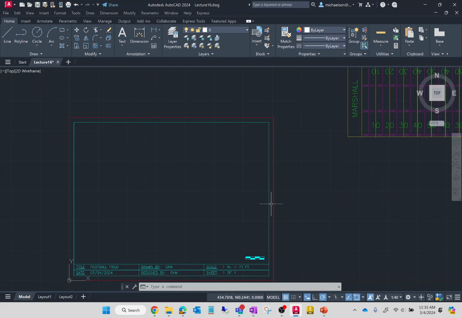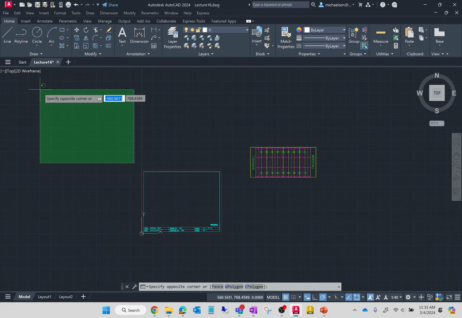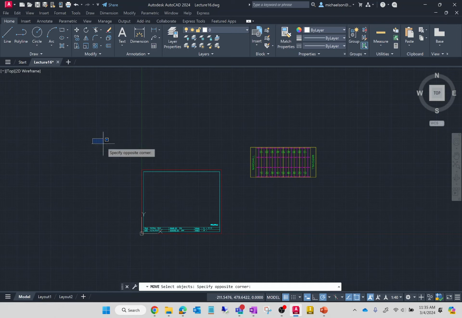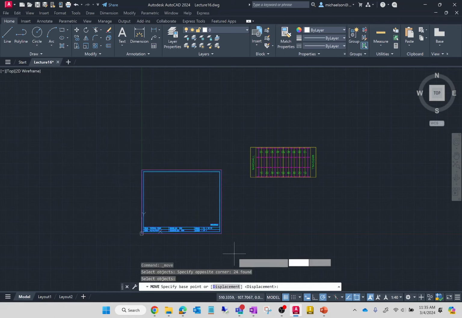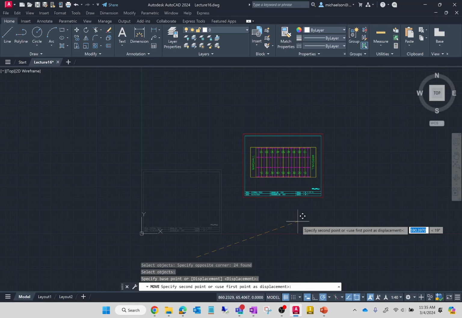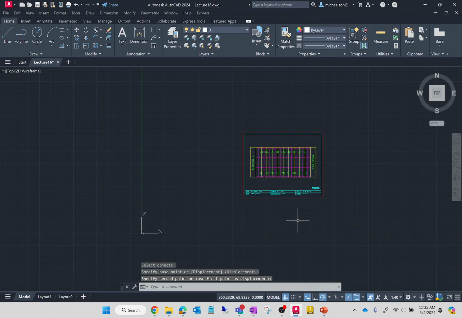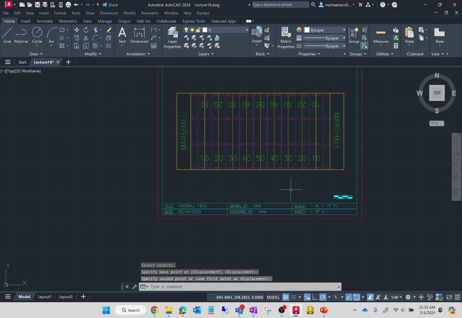Everybody with me so far? Okay, so now what we're going to do is a couple things. First off, let's move this so that it's in the middle. Okay, so if you want, we'll use the move command and move this. Now, if you want, you could figure out a way of getting it precisely in the middle, but for the purposes of this, I'm just going to get it pretty close.